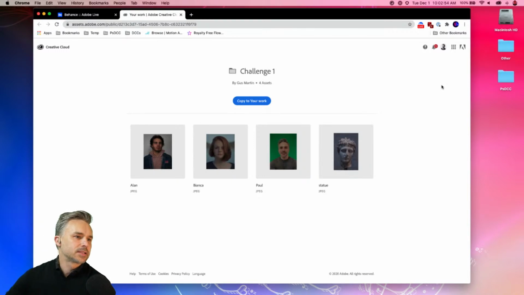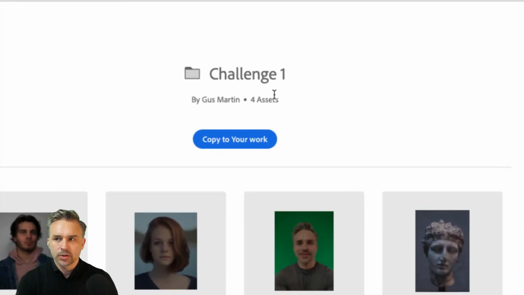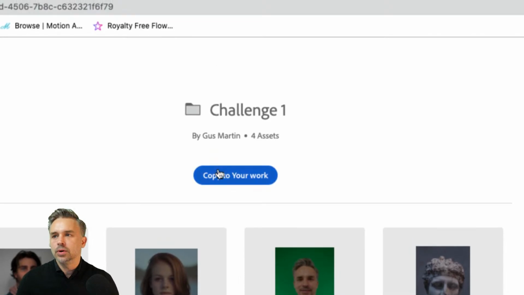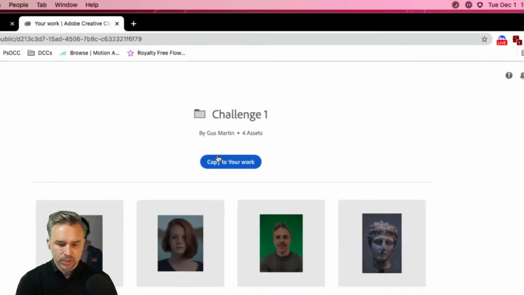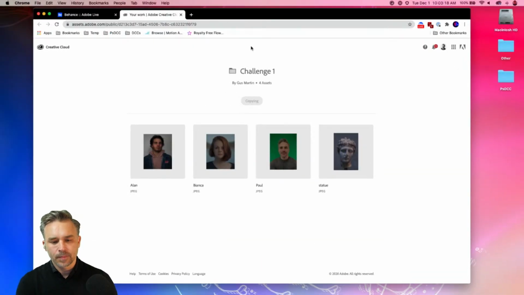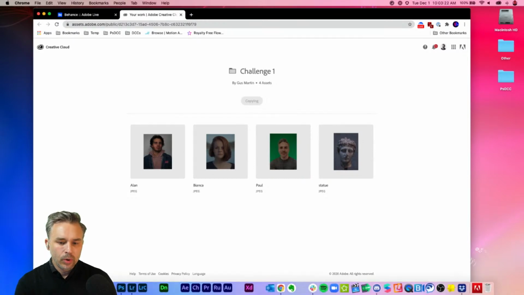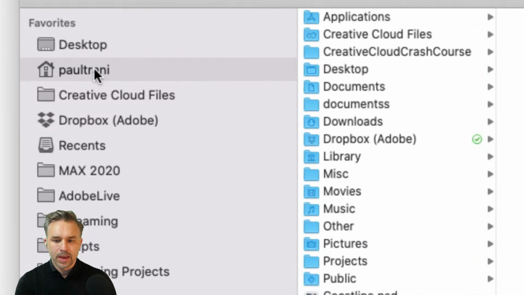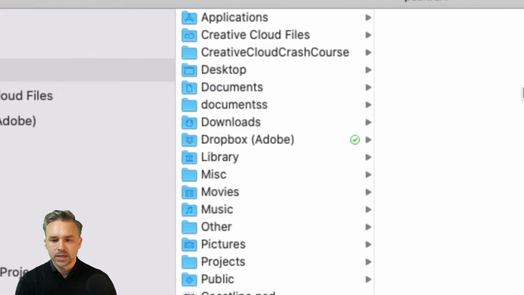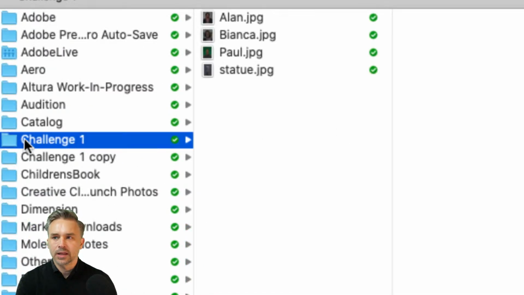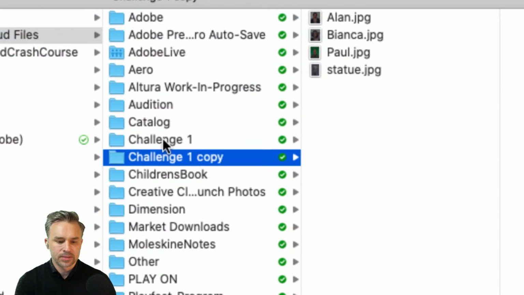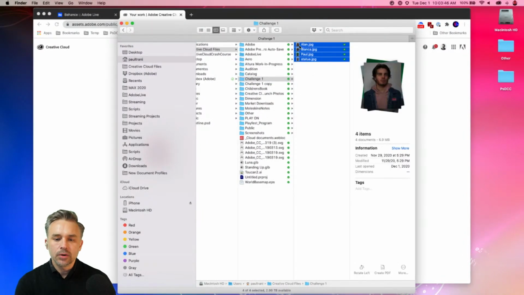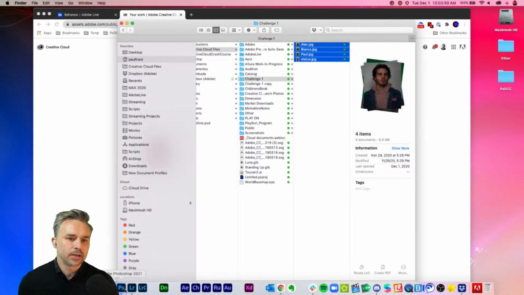All right, so folks, let's dive into this right now. Here are our photos. Notice how it says copy to your work. This is going to copy it to your Creative Cloud files folder. I already have done this, by the way, but where it will appear, if you have Creative Cloud, and hopefully you do, is right in Creative Cloud Files. On a Mac, here we are, and we can see Creative Cloud Files. And sure enough, here's Challenge 1. Since I clicked it twice, I have 2 copies. So we can take those and load them into Photoshop or Lightroom, depending on what we want to do.